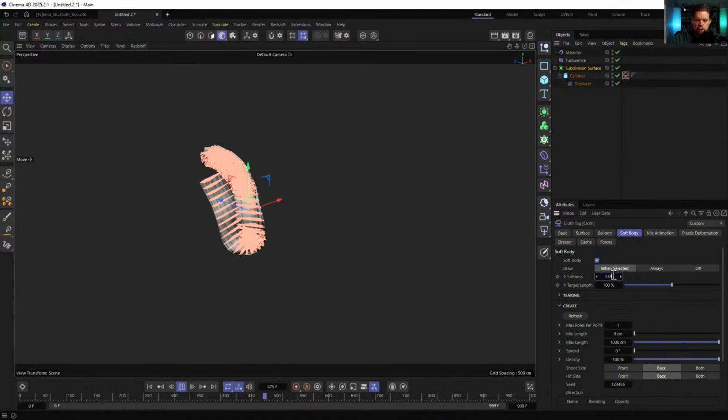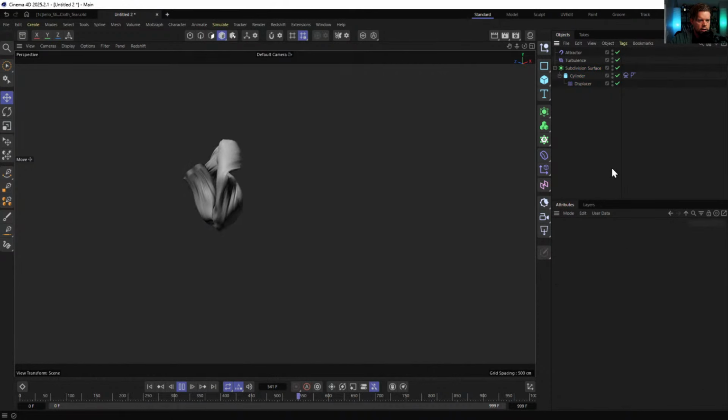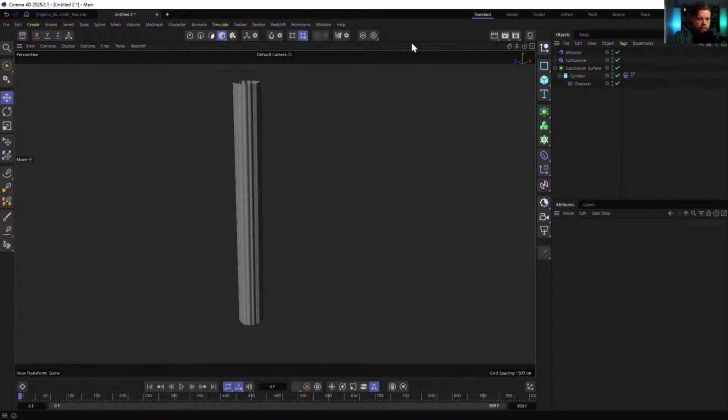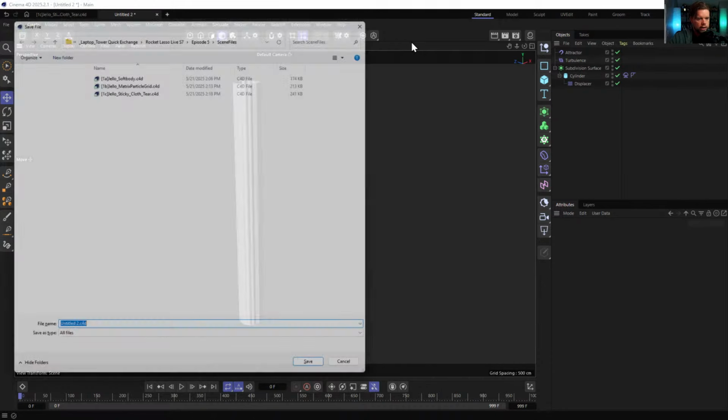Maybe for the soft body, we can say it's even softer, because I want it to maintain the structure, but just gently. So yeah, it's looking a little more floaty, cloth-like. So yeah, just playing with the shape and the cloth. That's working all right. Let's give it a save.